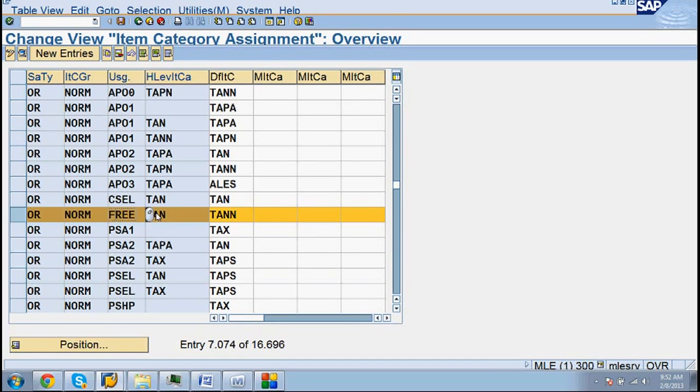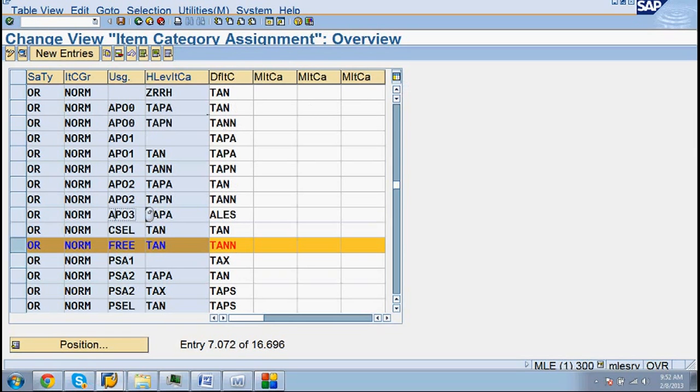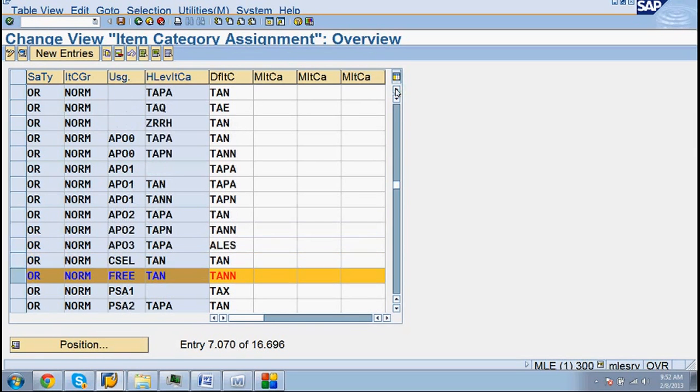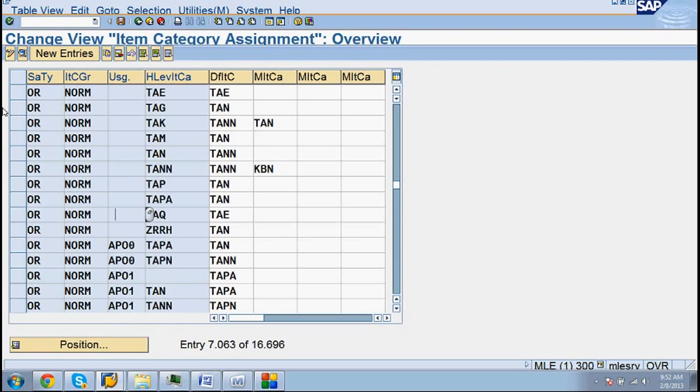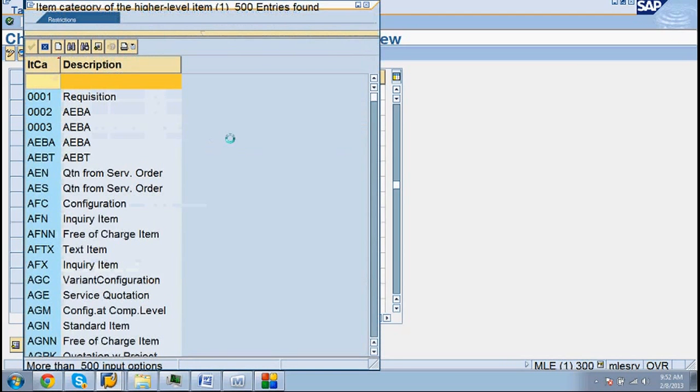that means you have created a particular free goods determination. If free goods determination is available, then automatically in a combo, in the context, it will take it as TAN. In a particular context, you see the other one with TAN. If you compare two different things, you'll understand. You can see this. So for OR, NVRM usage, sometimes the high level would be TAM and the default will be TAN.